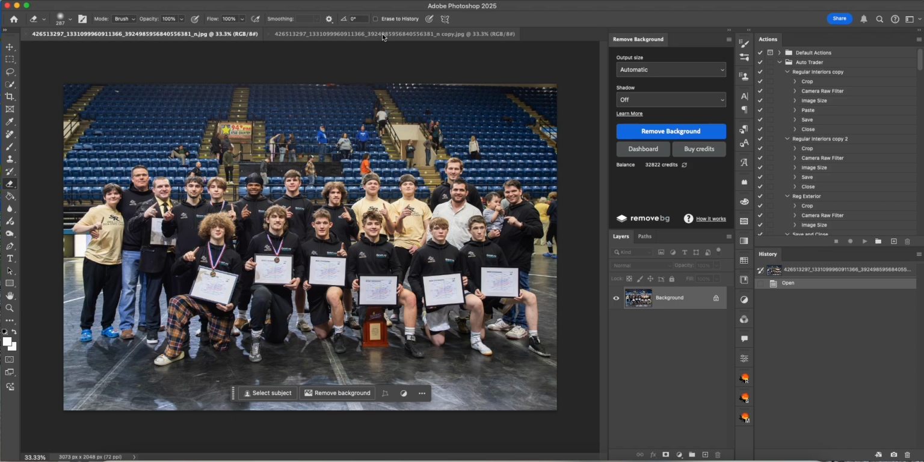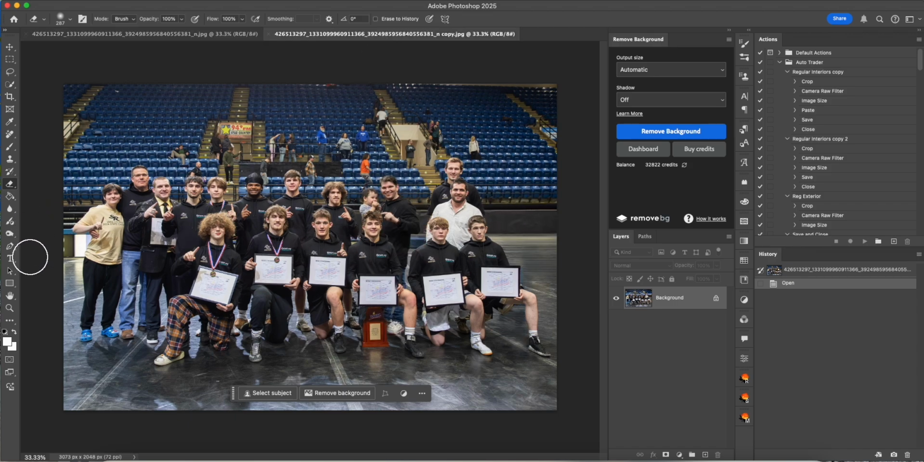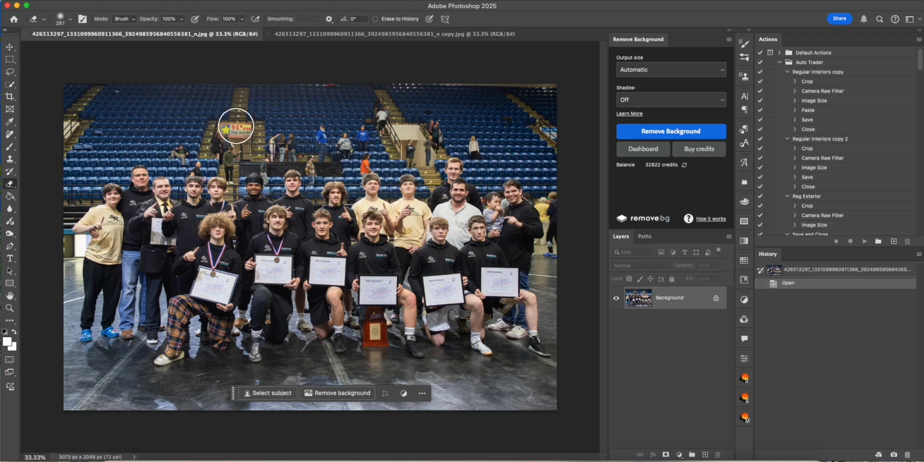So this is the final product that we came up with, or that I came up with, I guess. And I used AI to make this all happen, and I'm going to show you how to do that right now. All right, so the first thing we're going to do is unlock our background layer.